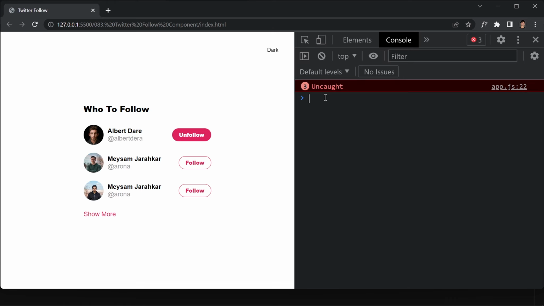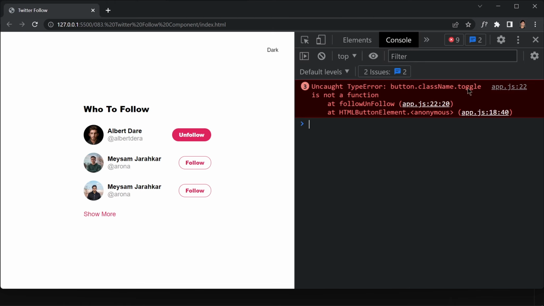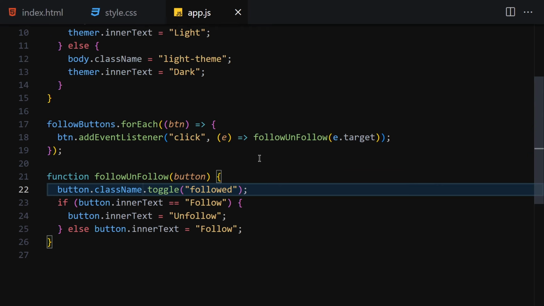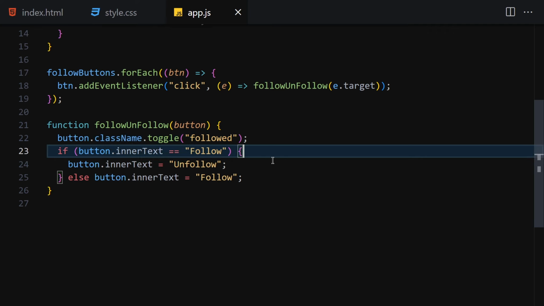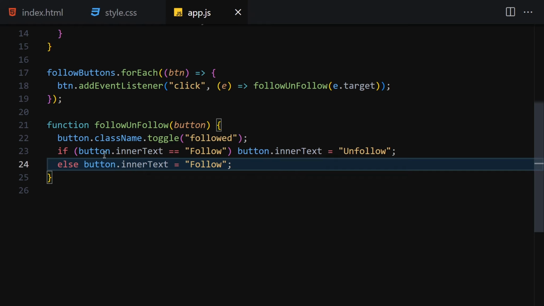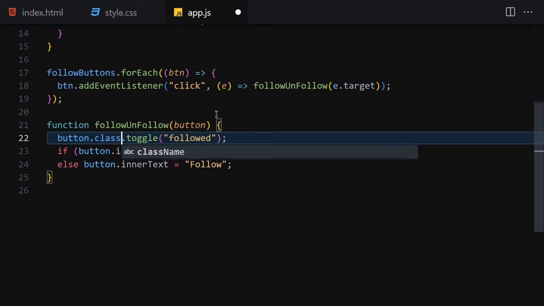Let me open my console. Uncaught TypeError: button.classlist.toggle is not a function on line 22. So button.followed, I guess I messed it up in here. You know what, the problem wasn't in the curly braces. So let me remove these curly braces one more time, and that's that. But the problem was inside the class name. Instead of className, you want to write classList.